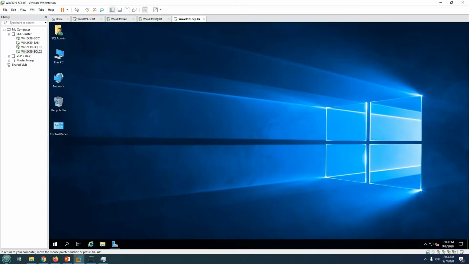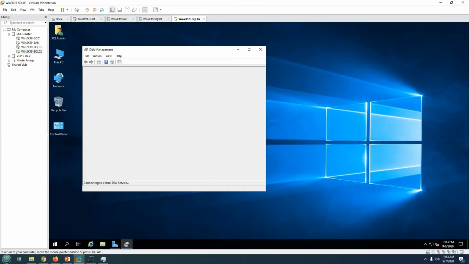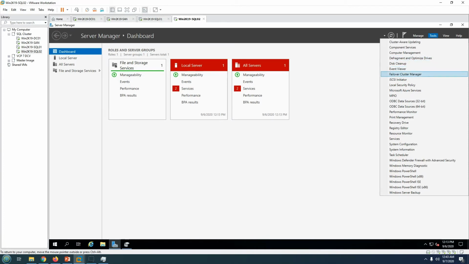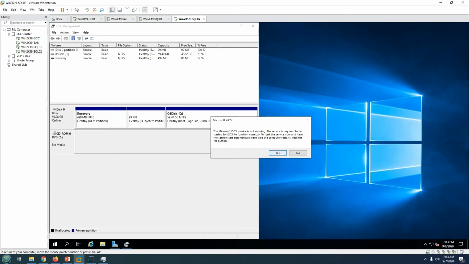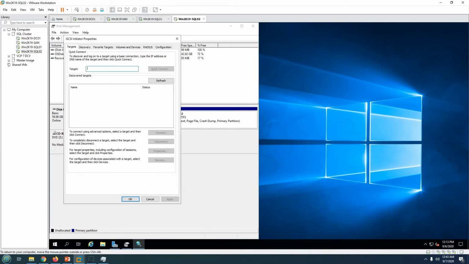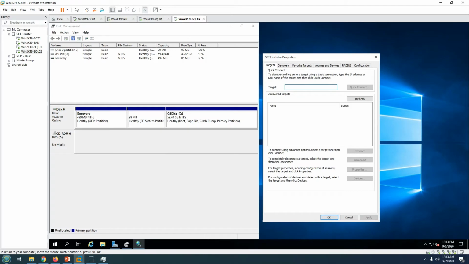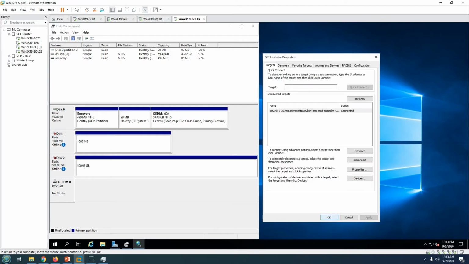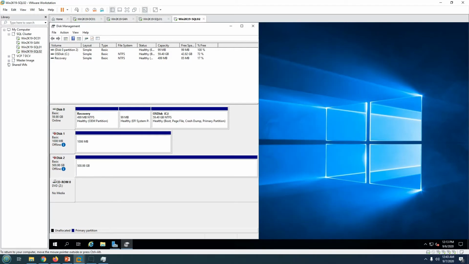Now I need to repeat the same steps on the other node. If I open Disk Management, you'll see it has only one disk now. So we need to launch the iSCSI initiator and click Yes. And now I'm going to provide the path, 192.168.1.102. This is going to be 10.10.10.102, and click Connect. Now you can see we got two disks connected, but we don't need to create a partition, just bring them online.